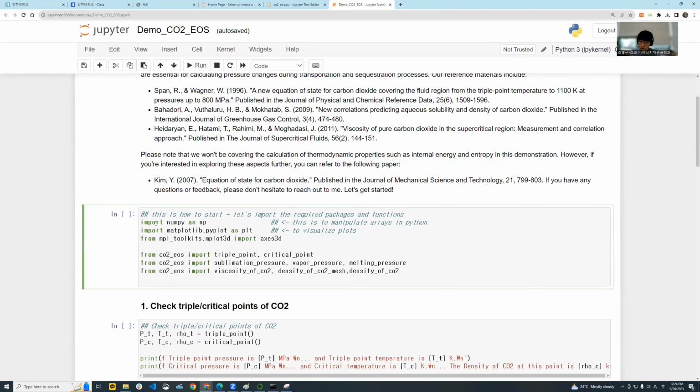Let me get it started. So first thing first, we have to import some packages. Today we are going to use the NumPy array. NumPy is a package to manipulate a series of numbers. That series of numbers is called an array.